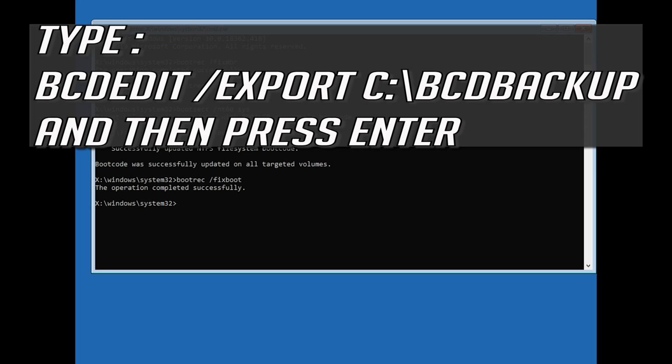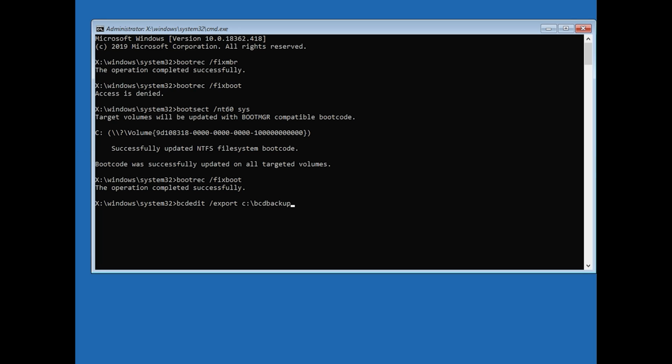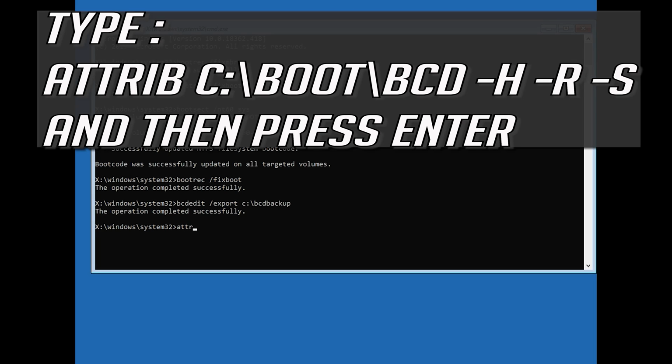Type bcdedit/export c:\bcdbackup and then press Enter. Type attrib c:\boot\bcd -h -r -s and then press Enter.